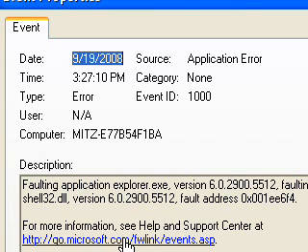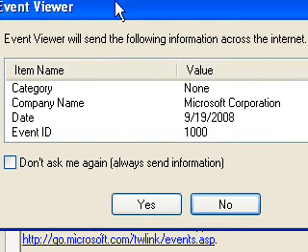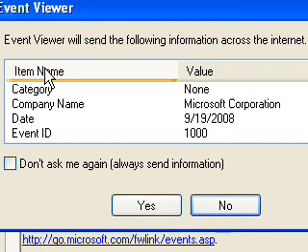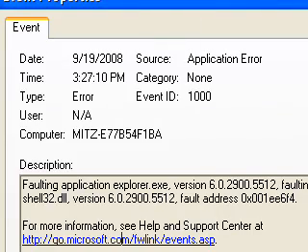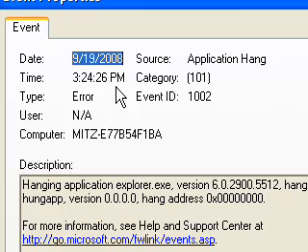Now I can click on here for more information. And also, I'll just click on it and show you. It says, Event Viewer will send the following information across the internet. Is that okay? Now, we know it's going to Microsoft because I obviously didn't press send to Microsoft when the error happened. I already have sent it now, but we'll press no. Okay, but you can do that.